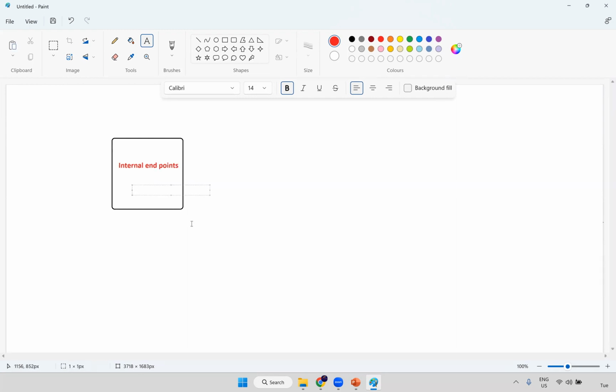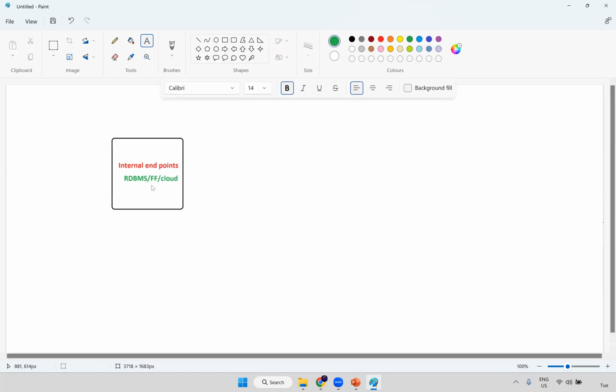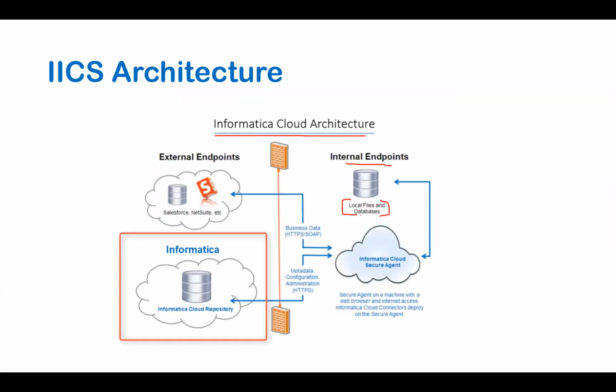You assume that this is your RDBMS, source data and flat files. See, all the file system, even on the cloud also. That's fine. Cloud sources we can have too, no issues. So on the cloud, anything is fine, you can get the data from the cloud also. So mostly you assume RDBMS and local files. That's what we have.